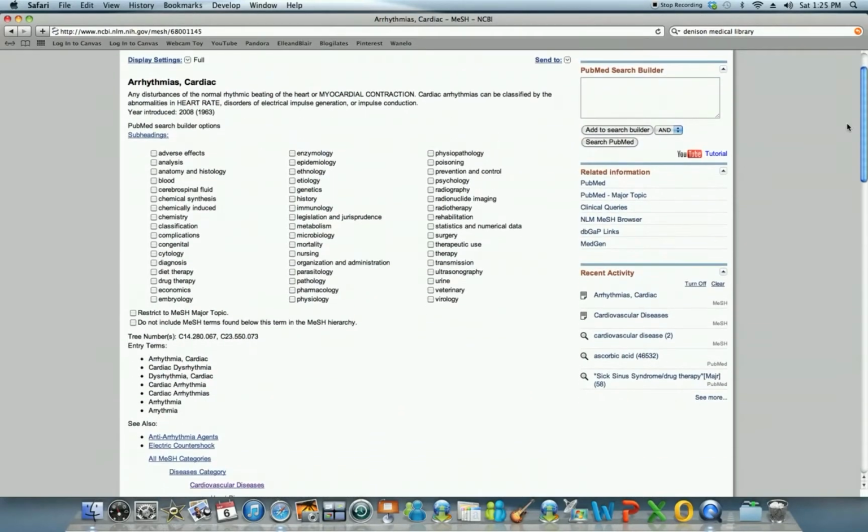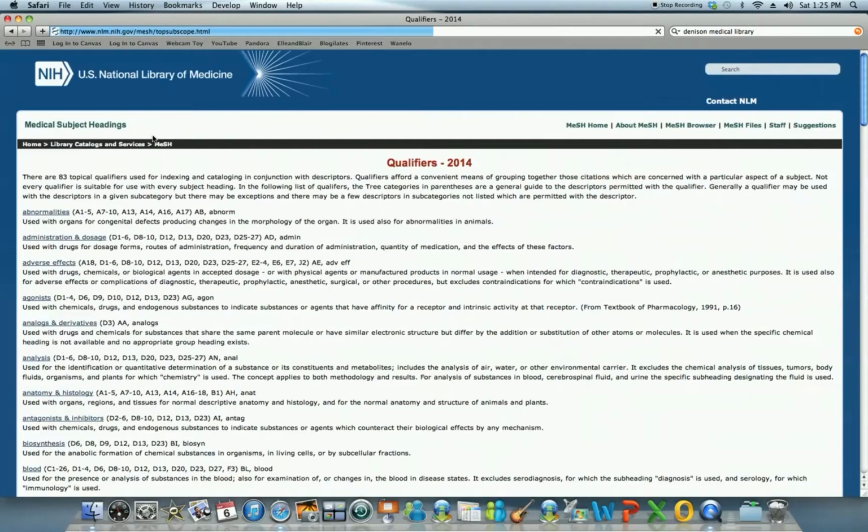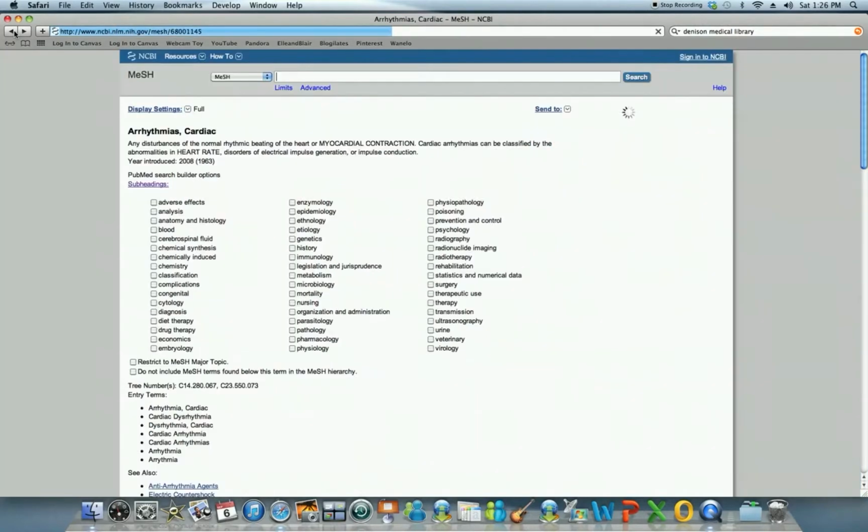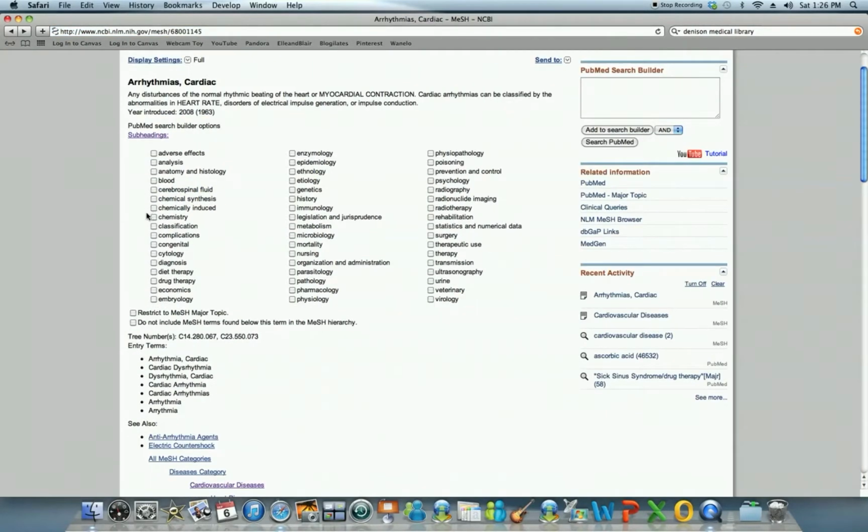MeSH terms are further divided or further delineated through the use of subheadings. If I click on subheadings, I will get some more information. And these are qualifiers that are applied to MeSH terms. They are used to describe an explicit characteristic of the MeSH term. So in pharmacy, we generally will see ourselves using chemically induced and drug therapy. We may also see therapeutic use being used.